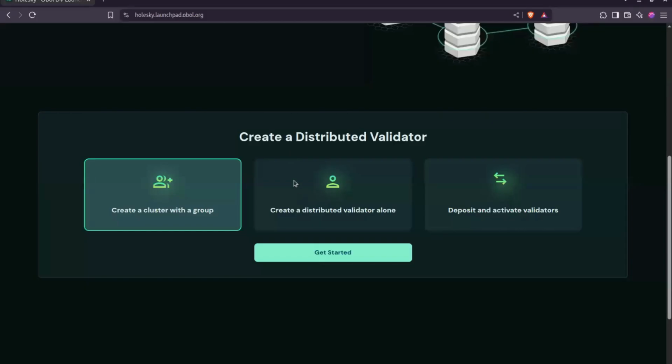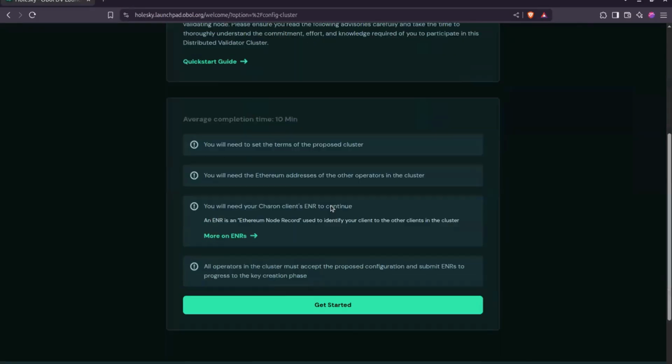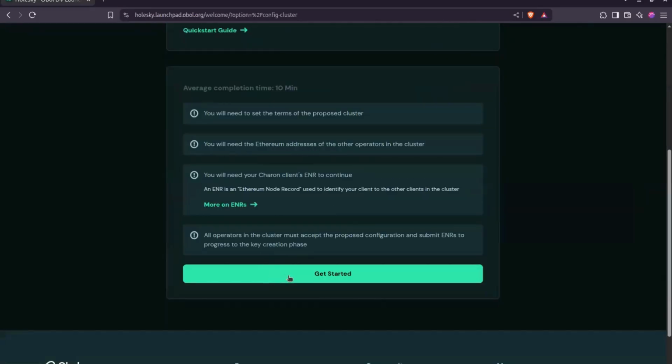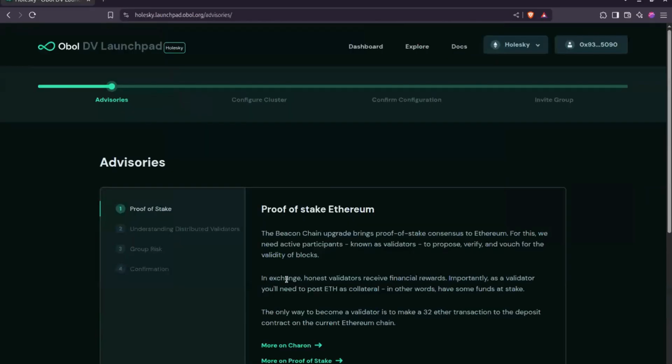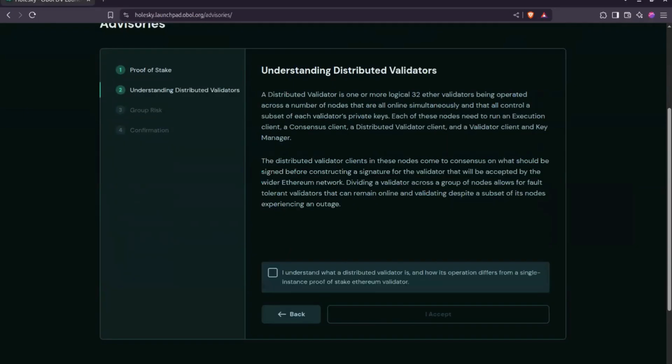So this is the whole procedure. When you click on that, you click on next. And you can also read this. I've read this several times. You are creating a distributed validator. You'll be responsible for setting up all those things, invitation, and all that. All you just need to do is click on Get Started. So this is proof of stake Ethereum. You read all this. I accept, which is all that.